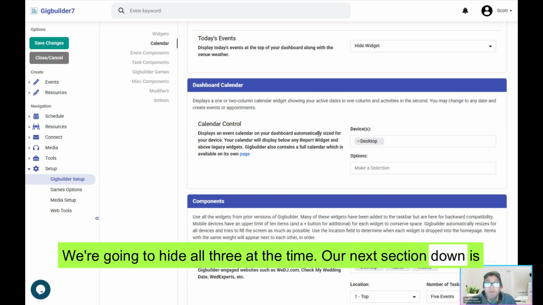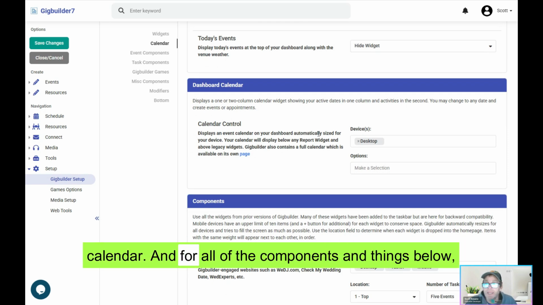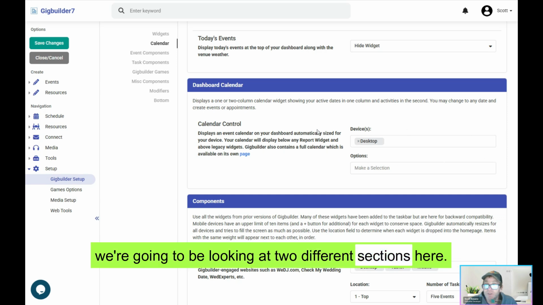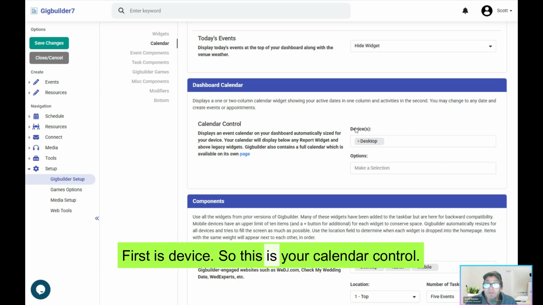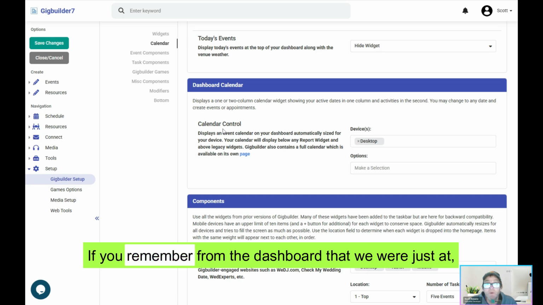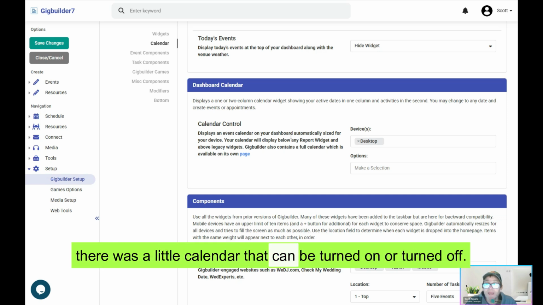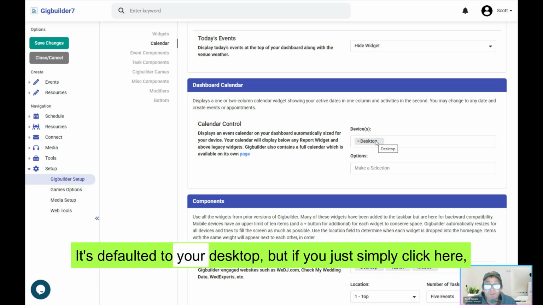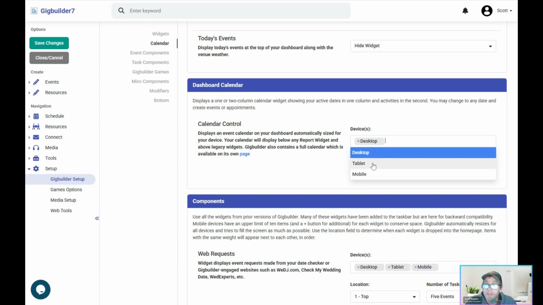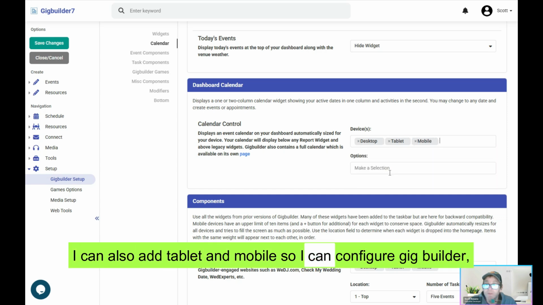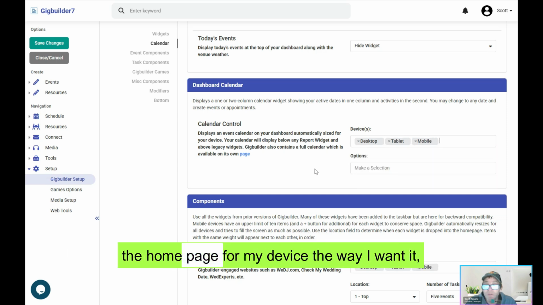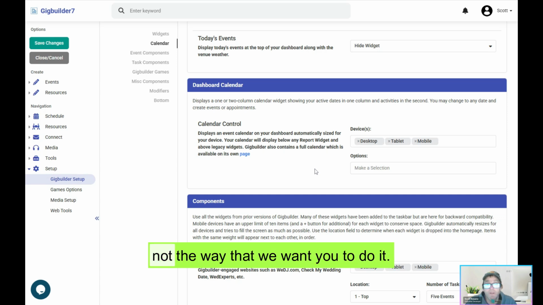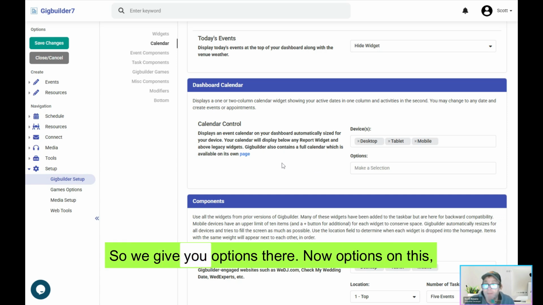Our next section down is our dashboard calendar. And for all of the components and things below, we're going to be looking at two different sections here. First is device. So this is your calendar control. If you remember from the dashboard that we were just at, there was a little calendar. That can be turned on or turned off. You don't have to use it. It's defaulted to your desktop, but if you just simply click here, I can also add tablet and mobile. So I can configure Gigbuilder, the homepage, for my device the way I want it, not the way that we want you to do it. So we give you options there.